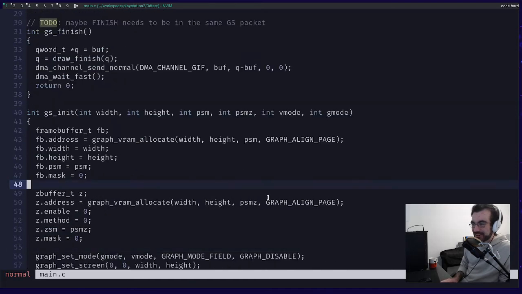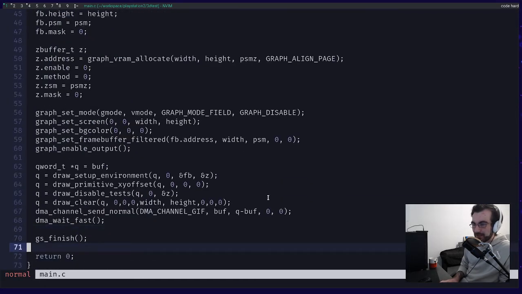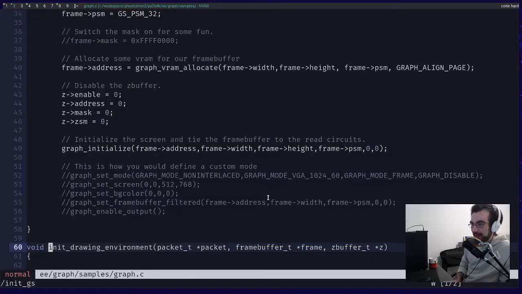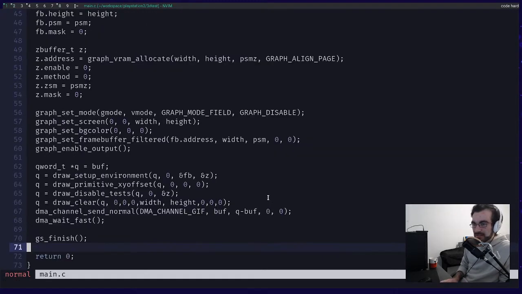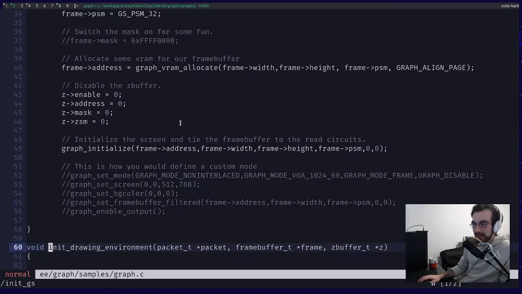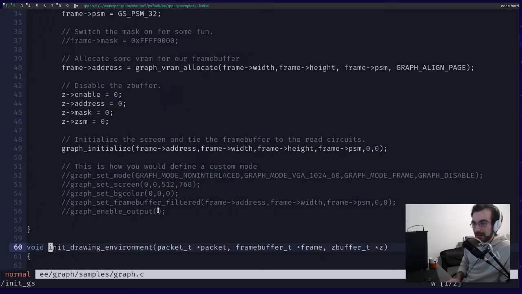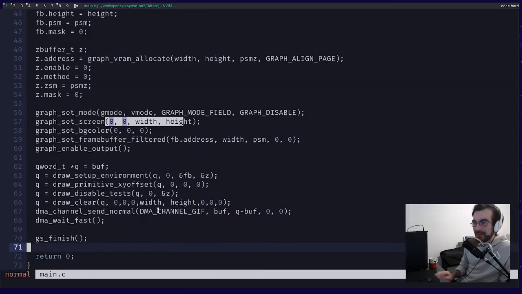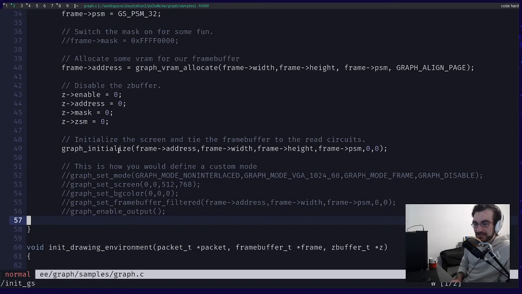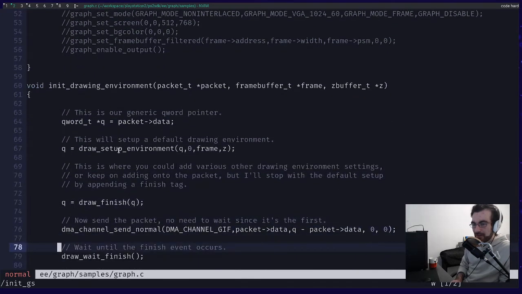Worth a shot. I should actually check what all these arguments mean at some point. Graph disable, graph set screen. This is fine. Background color, yep. Frame buffer filtered, yep. Enable output. That's the very important one, and it works. So that's good. And then init drawing environment, we're also doing here.